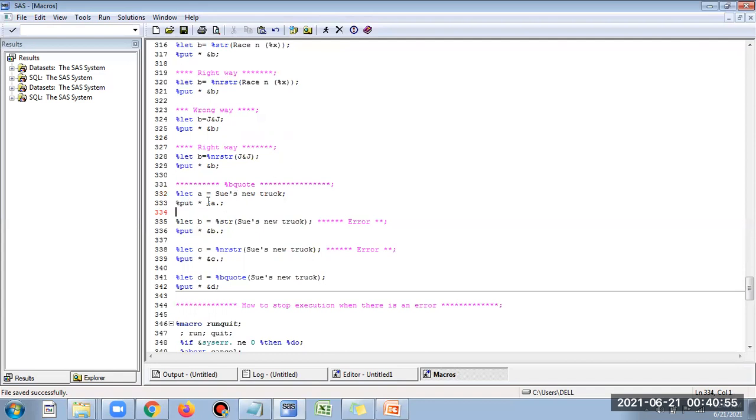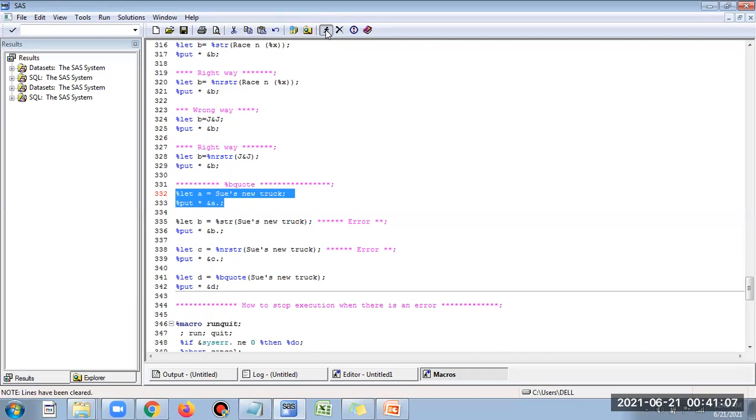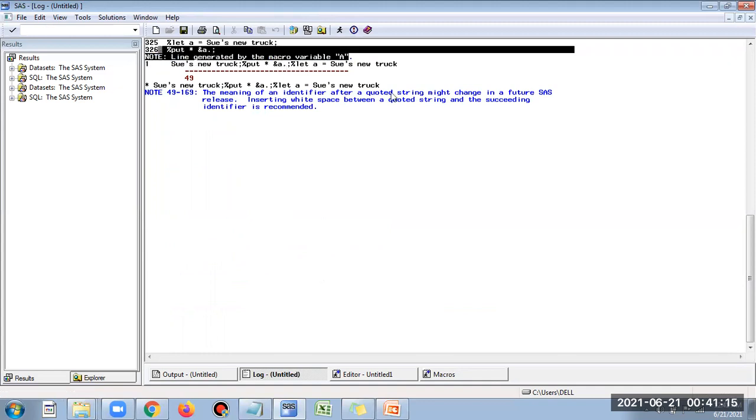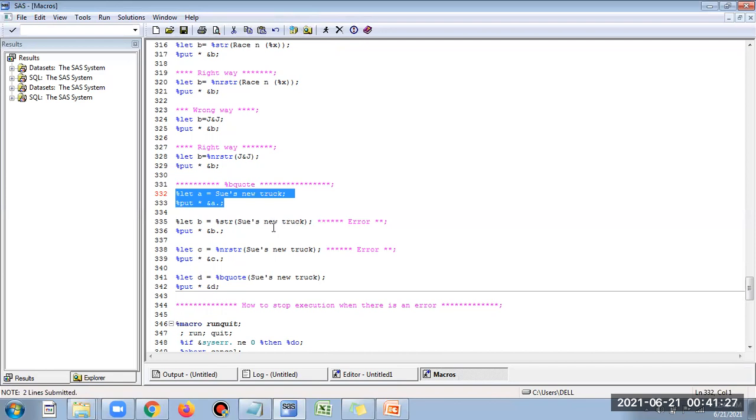Now let's look at the scenario. We are creating a macro variable A with the value "use new truck". Let's run A, and it's not resolved. Now you're getting an error, on the line generated from macro variable A. This is because there is only one quotation mark. SAS is looking for the ending quotation mark to find a pair. If it sees one, it will look for the second one, but it didn't find any, so it's throwing this error for you.